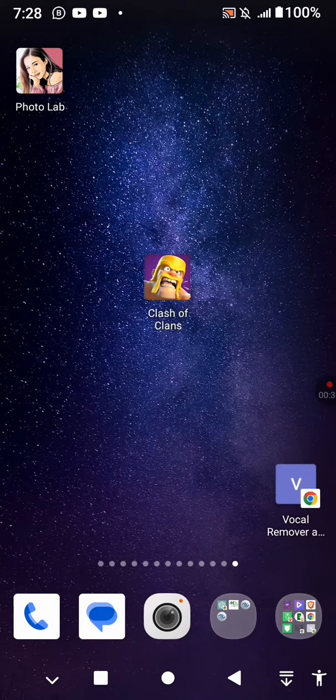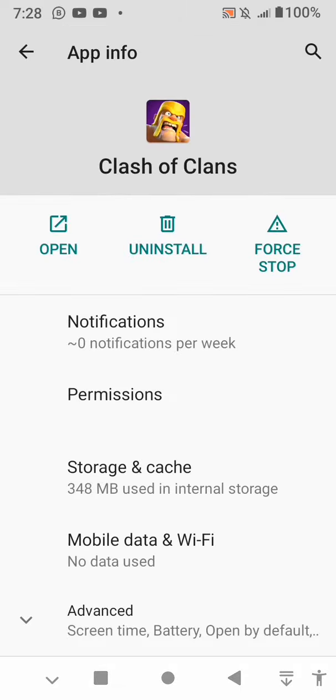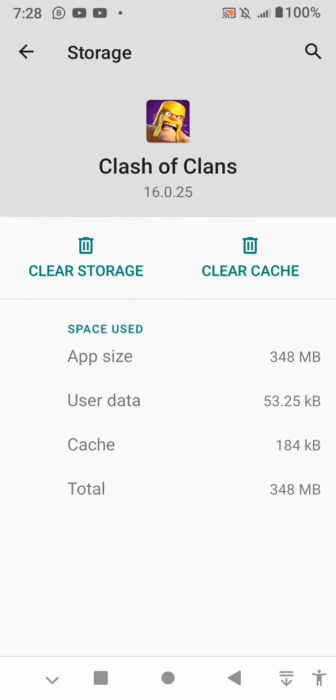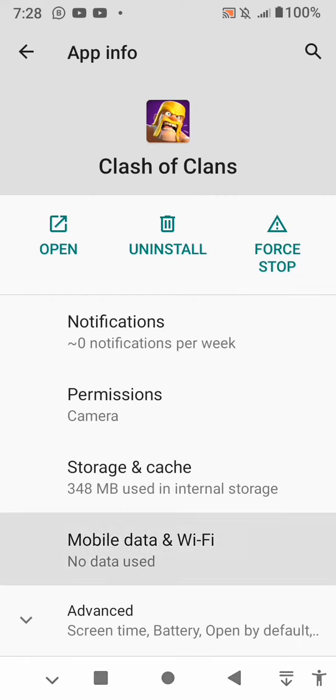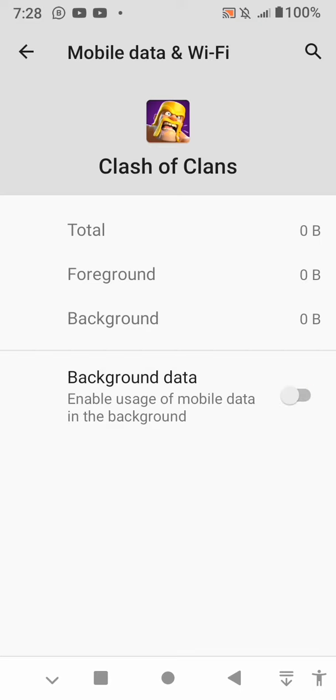After that, tap on the app for some while, then you tap on app info. Then now when you get to the app info, tap on storage and cache and tap on clear cache. So after clearing the cache, what you have to do is to tap on mobile data and restriction or mobile data and Wi-Fi and make sure the background data is toggled on.